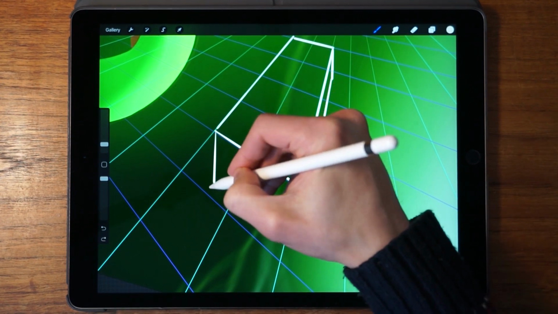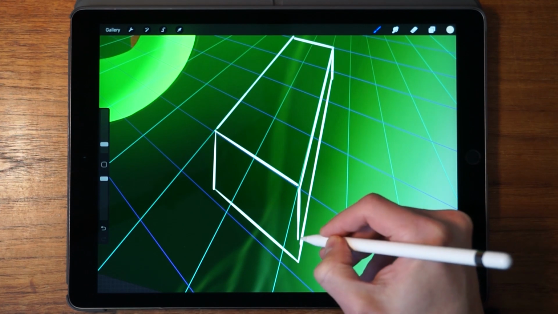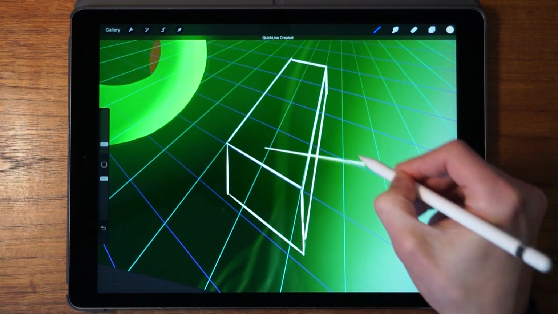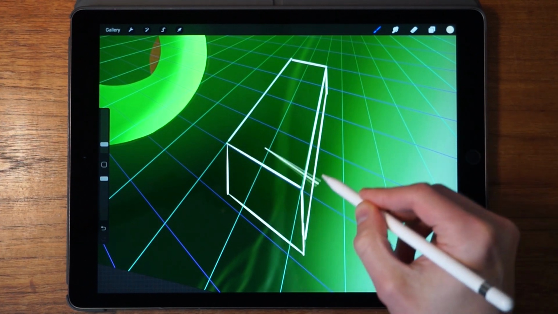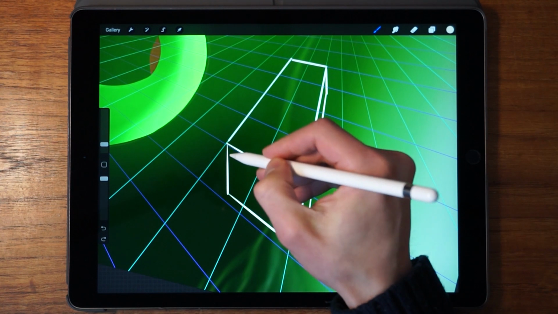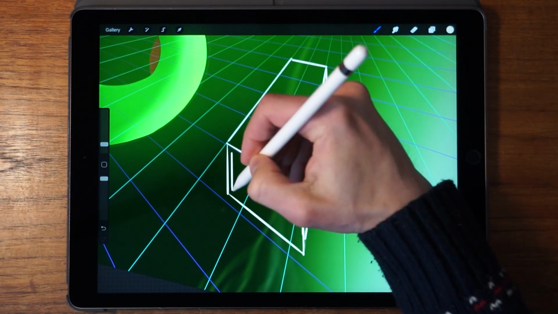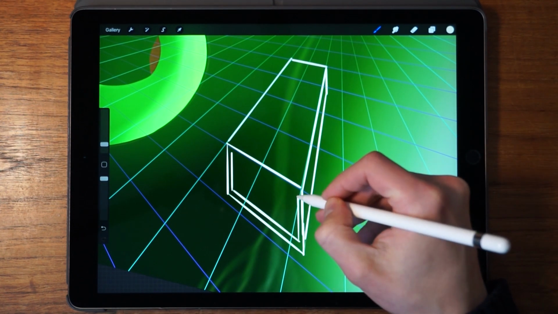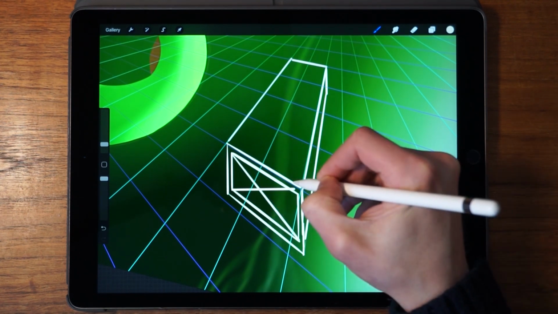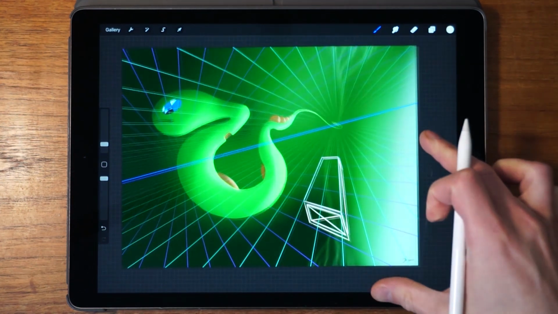Now, if you need to draw outside of the line boundaries, the vanishing point lines, you can either switch off the perspective assist, or you can draw and then hold, and then you can draw a straight line. But you can't really draw anything else but straight lines while the vanishing points are active, while the perspective assist is active. So, something to bear in mind.